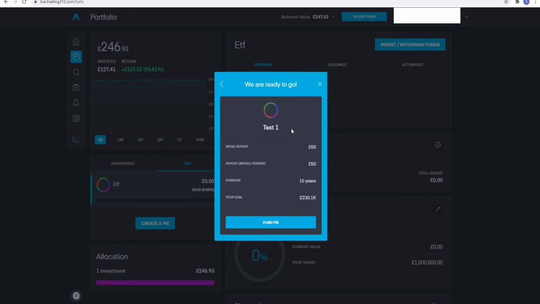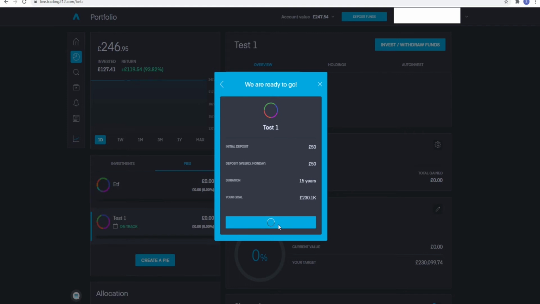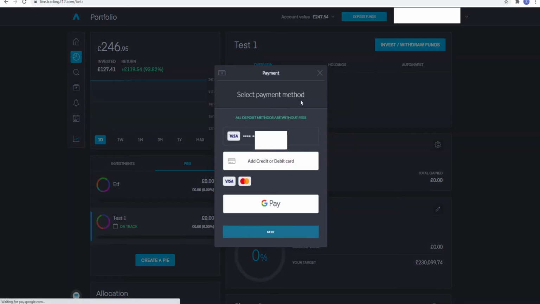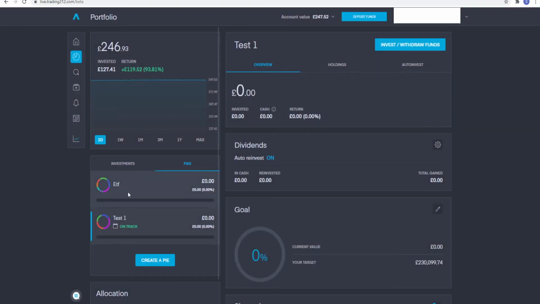So as you can see, now our first pie has been set up, and if you click fund pie, it'll bring up which payment method you want to fund your pie with. So I've already got my debit card set up, but you can use Google Pay, etc. And then once you click next, I'm not going to do this right now because I'm not interested in those particular stocks, but once you click next, it'll take the initial deposit out and it'll create your pie. However, you can actually create your pie without having the initial deposit if you use the manual feature, which I've done in this ETF here.